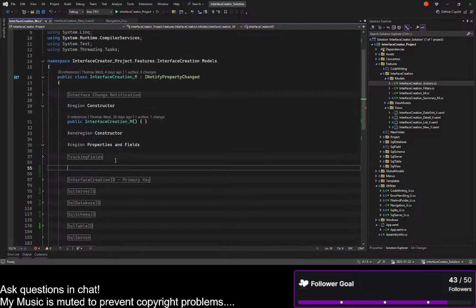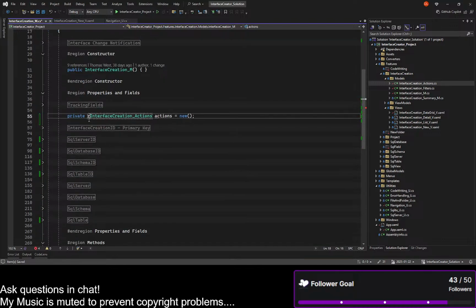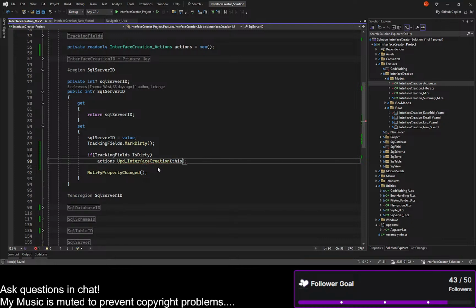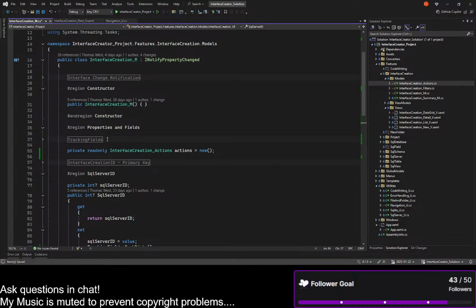So inside here, we could say private actions, creation actions equals new actions, yes. Read only actions is a new actions, yes. Then when we change the SQL Server ID, then say actions, update interface creation, current record bm dot, no, this, wait, no, model shouldn't have actions inside of it. No, take that out.